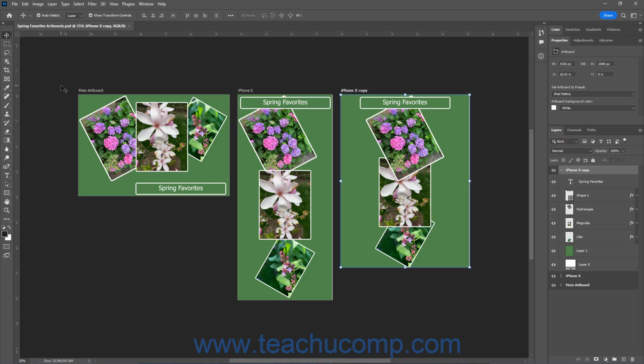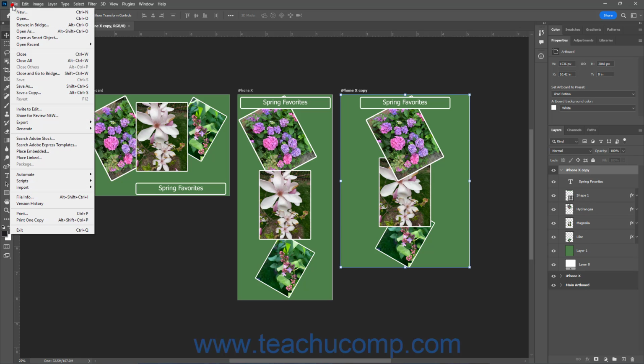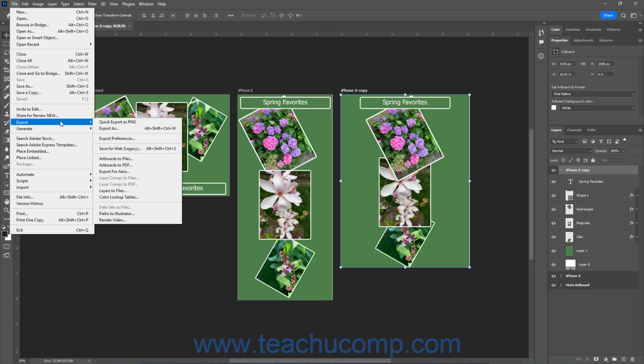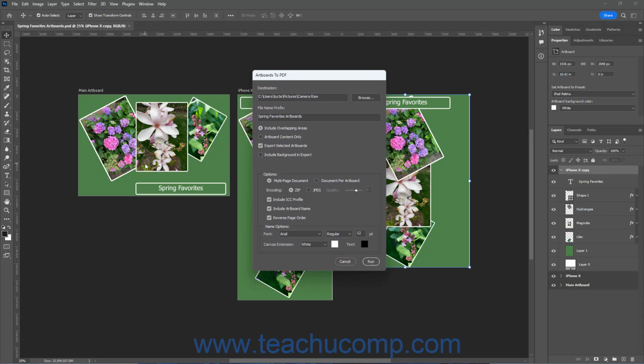To export artboards as separate PDF files in Photoshop, open the artboard document in Photoshop. Optionally, to only export selected artboards in the document, select the Artboards to Export within the Layers panel. Then choose File, Export, Artboards to PDF from the menu bar to open the Artboards to PDF dialog box. The current destination folder for the exported artboard files appears within the Destination field.